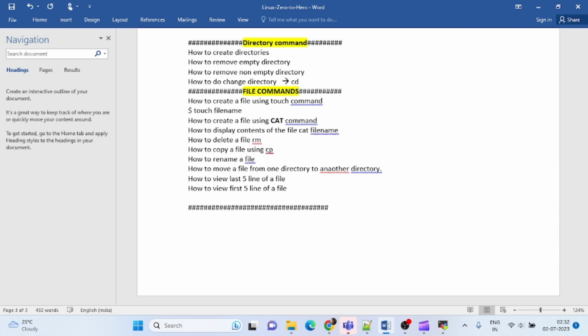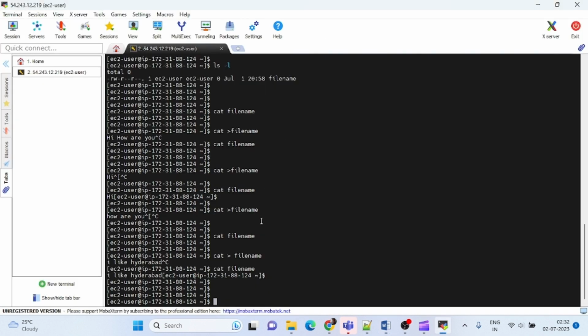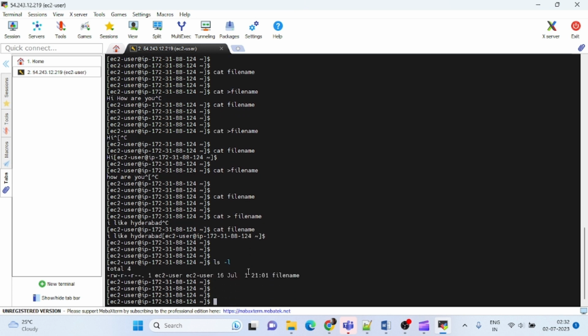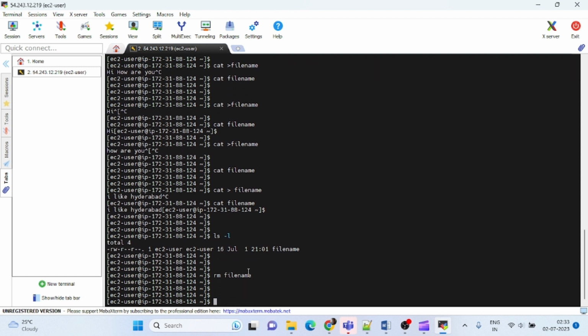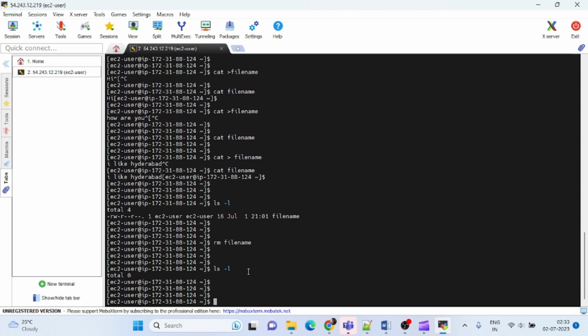Next is how to delete a file. Let's see how many files are there. ls is the command to see the list of files. We have only one file. The task is to remove the file. The command is rm file name. Enter. See, right now I removed the file. Let us check whether the file is there or not. ls is the command to check the list of files and directories. See, total 0, it's saying there are no files.